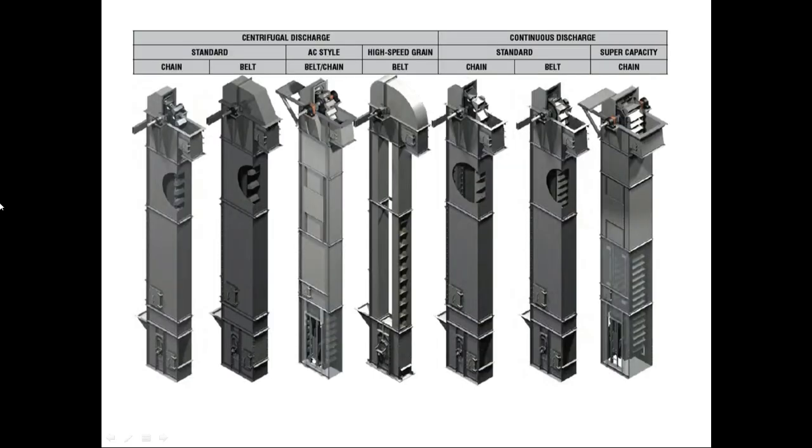You can see here the difference between centrifugal discharge and continuous discharge. In centrifugal discharge, standard and AC style, high speed grain. In standard, chain and belt. In AC style, belt and chain. High speed belt, you can see the differences in body structure.